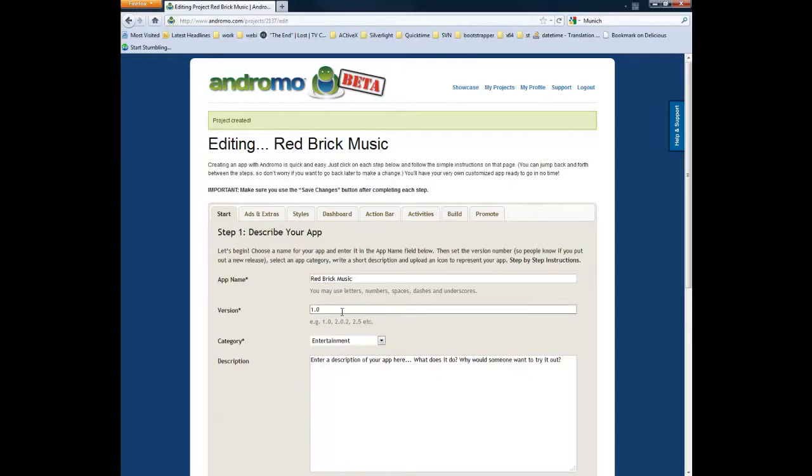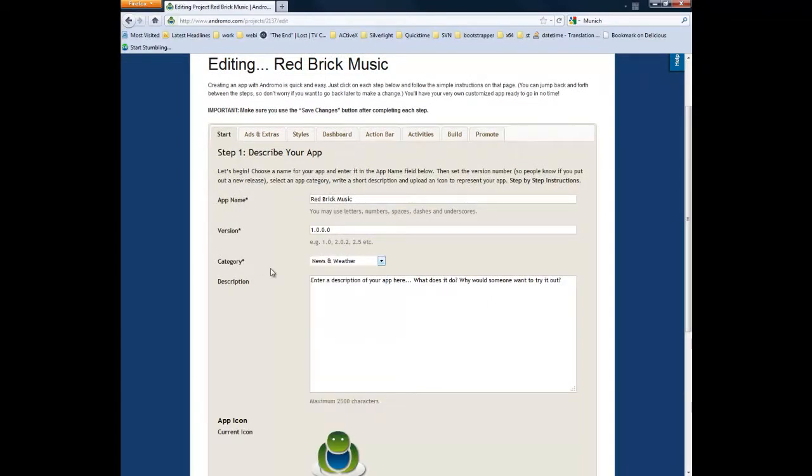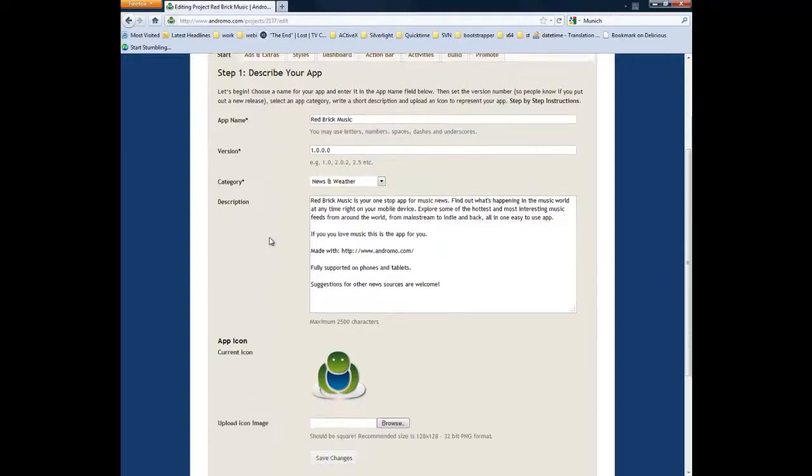You can set the version here. I like 4-digit version numbers, so I'll do that. You can set the category. I'll take news and weather, and this category basically mimics the categories that are available on the Android market. And here's your description, and this is actually used on the Andromo website. So you don't need to set it up when you first sign up, but I already have some text prepared, so I'll just put it in there.